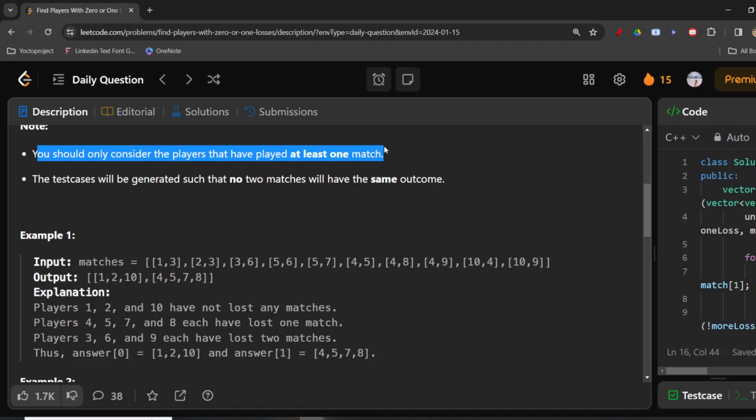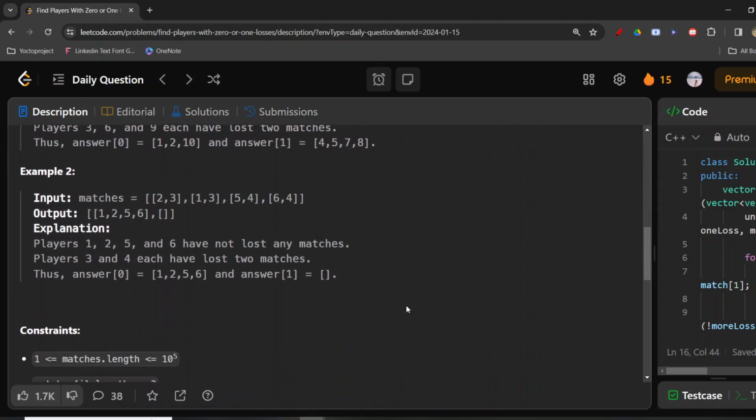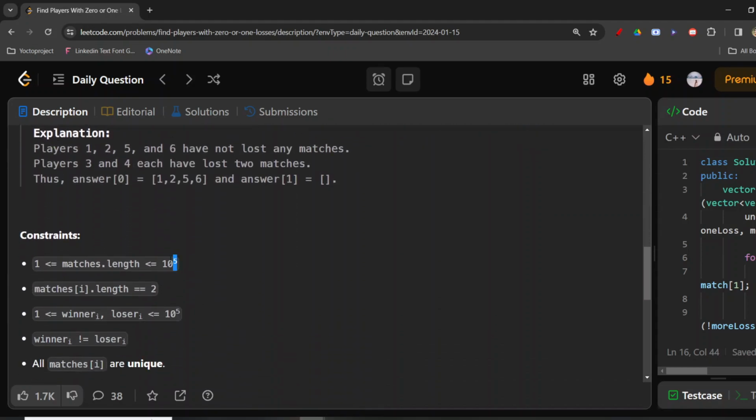So now I hope you have got a fair idea of how you are required to do this particular code, and also its constraints are up to 10 raised to the power 5. So in that context, we can't go ahead with an n square solution, but order of n or order of n log n would work easily.